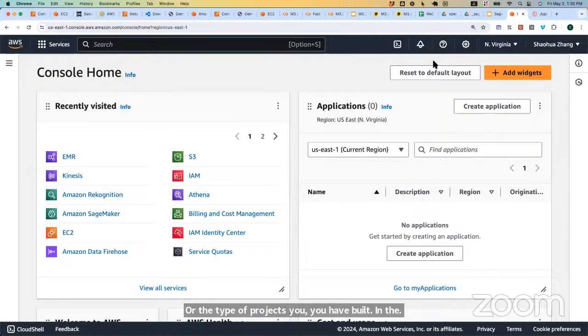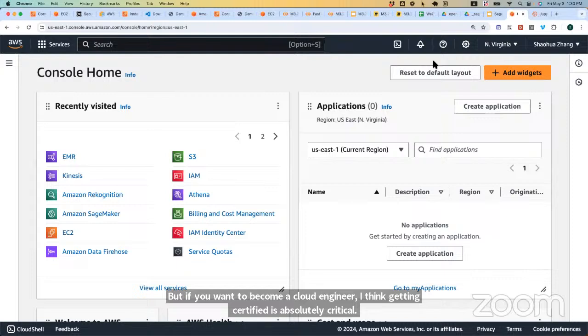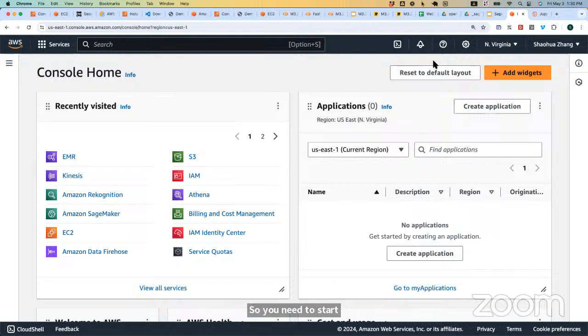But if you want to become a cloud engineer, I think getting certified is absolutely critical. So you need to start with the developer associate, and then move on to the solution architect associate certification. I think maybe getting certified as a data engineer can also be helpful because it does require you to be familiar with many different services.